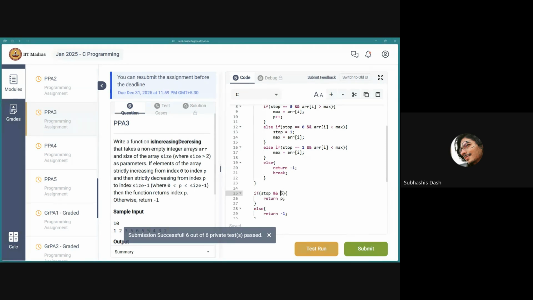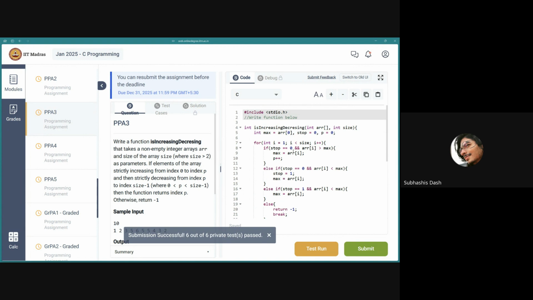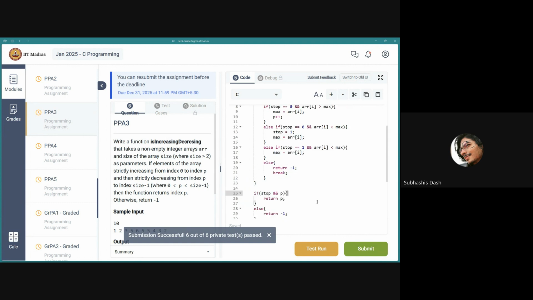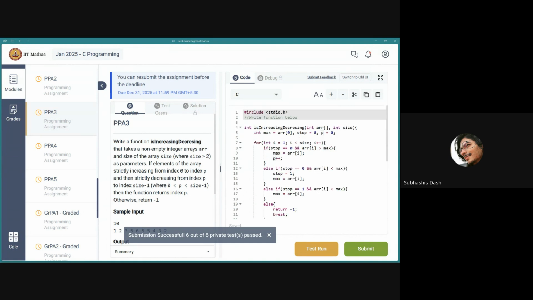If it is 0, then anyways the compiler will treat it as false. If it is 1, or anything greater than 1, it will treat it as true. And we have not given it a way to decrease in value, right? So it will always be greater than 0 or greater than equal to 0. So simply just writing stop and P, this is perfectly valid.